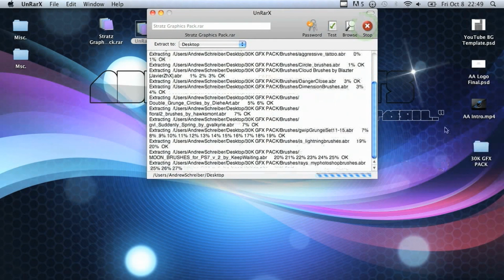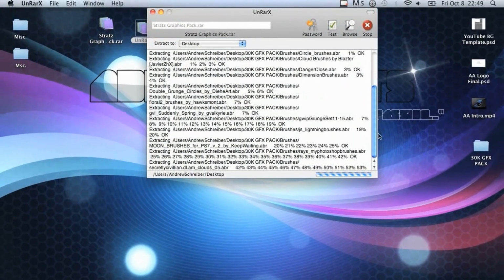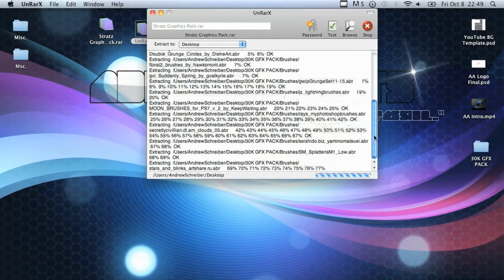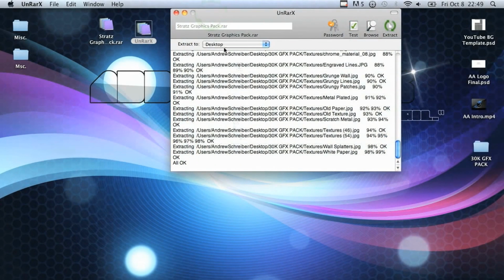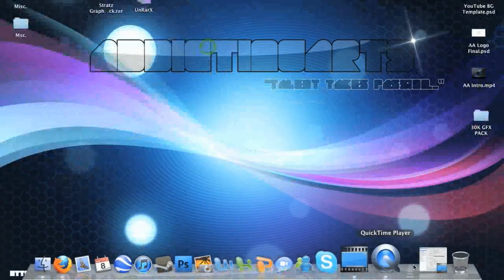It's going to start building the packet right here. As you'll notice, everything will be correctly labeled. There will be no corrupted files, and everything works. After it's finished, just click X, and it'll end.